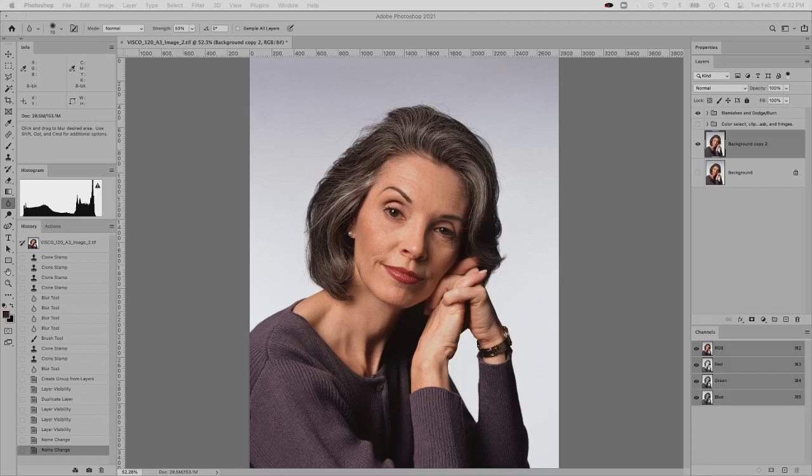Hello everyone. Today we're going to talk about adding on to our blemishes and dodge and burn technique that we've learned about in skin retouching and beauty retouching. Now we're going to add on to this by actually looking at changing the background to a different color and how to work with the selection process for that.